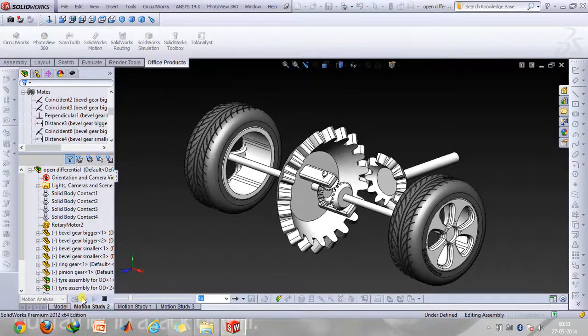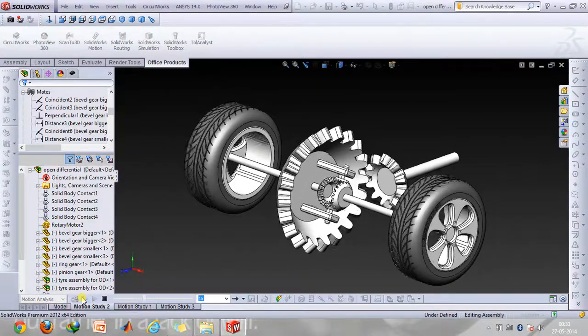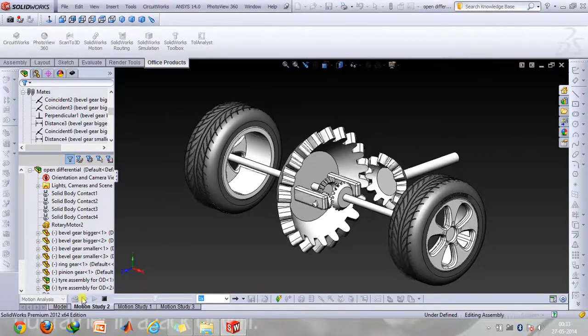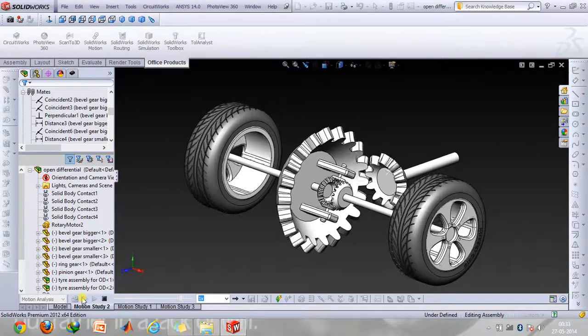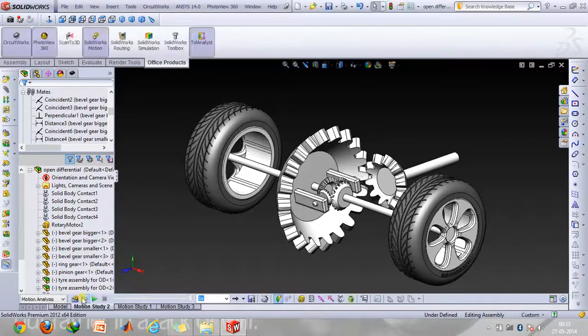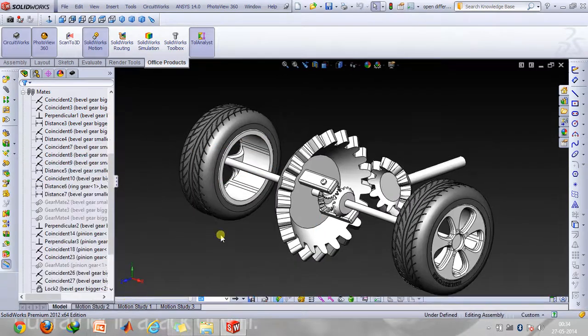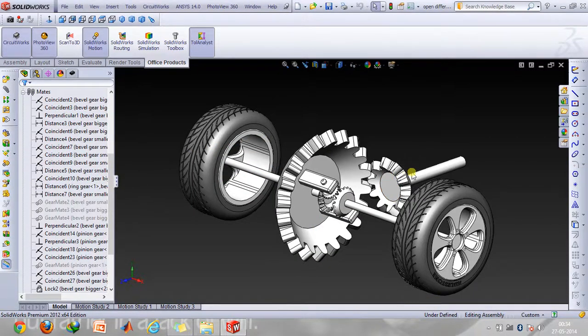Today I'll be discussing the open differential of a car. First of all, I'll talk about how you can create this model. Then we'll discuss some of the concepts involved here, and finally we'll study how we can create this animation. An important thing here is that in the video description I'll be attaching links to a few other videos which you can check out, which are basically on how the gears can be constructed. So first things first, this is basically the pinion gear.